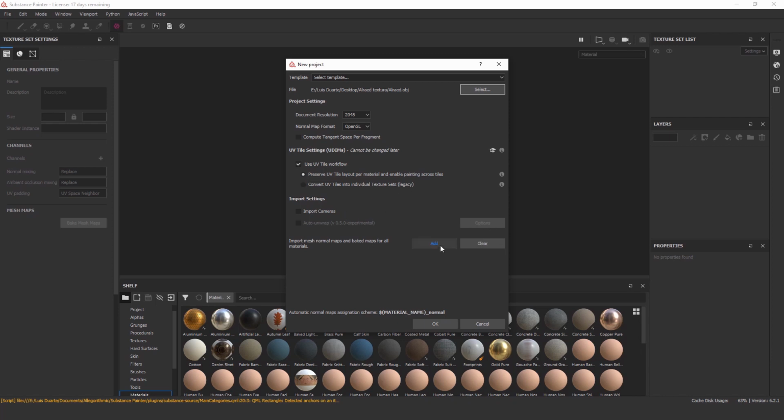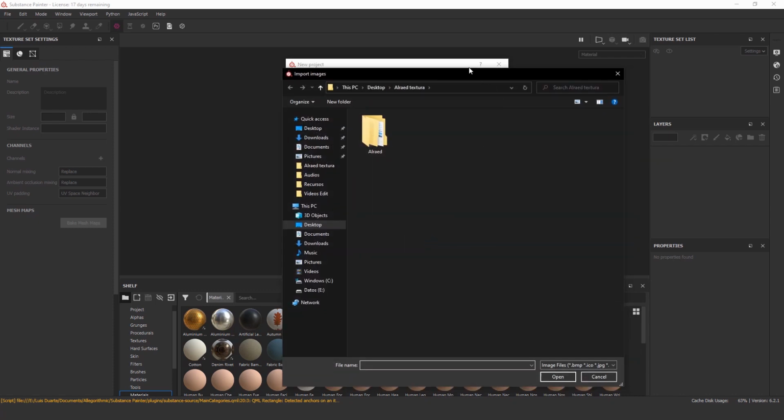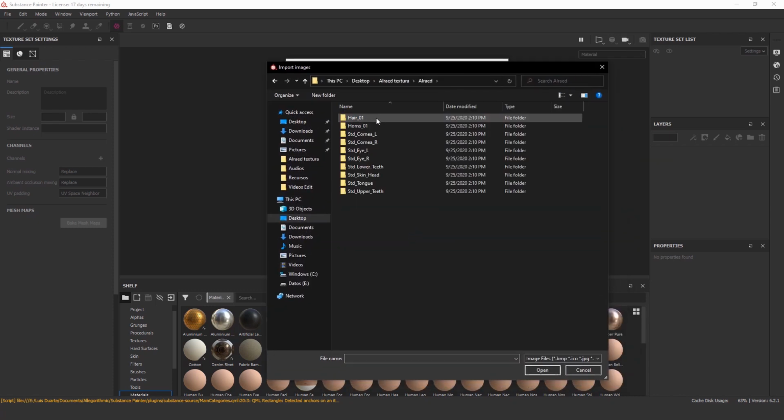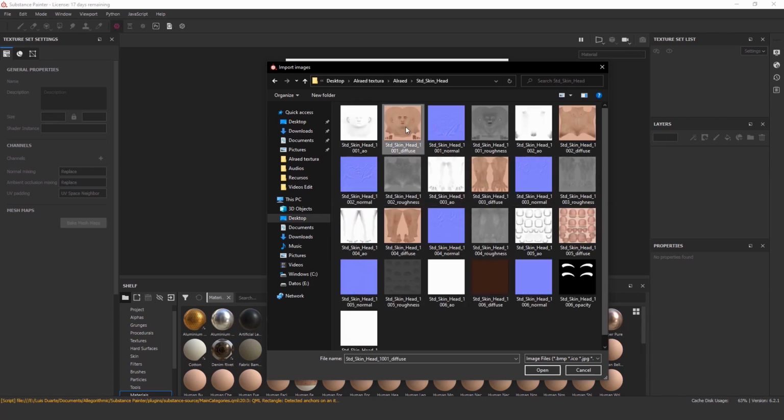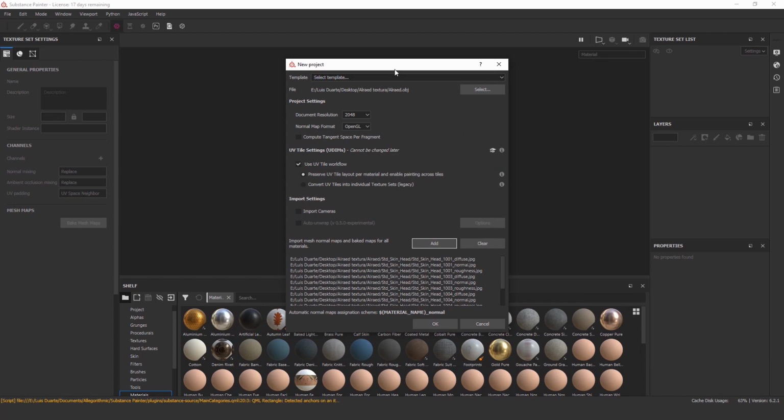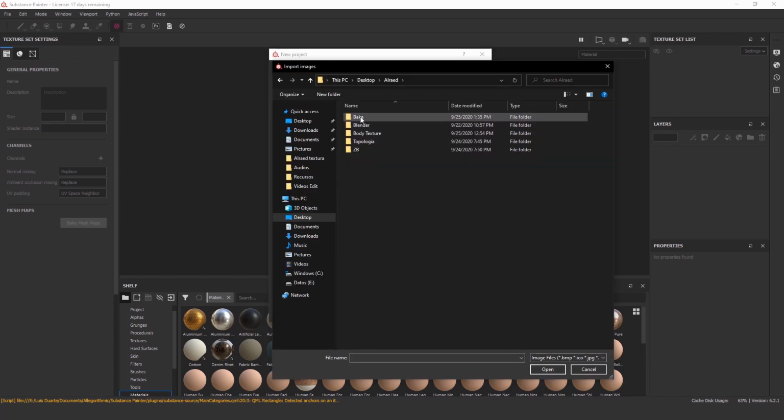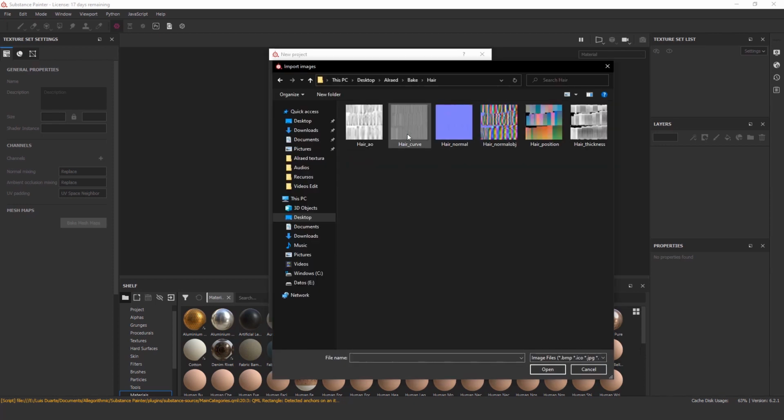Now, we go Add to add the main textures. Our boy Al Reed is Al Reedy waiting for us. Hey yo! And we look for the folder named STD Skin Head. In there, we only want the diffuse, the normal maps, and the roughness maps, for now, of each of the different body parts that comprise our mesh. Also, I'll add the textures that we have for the horns and for the hair, and I'll add the maps that I've got for each of those objects as well.